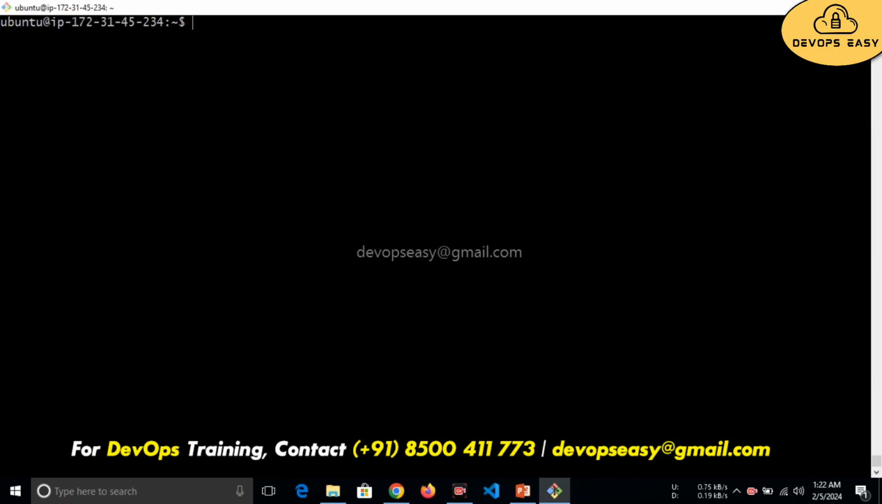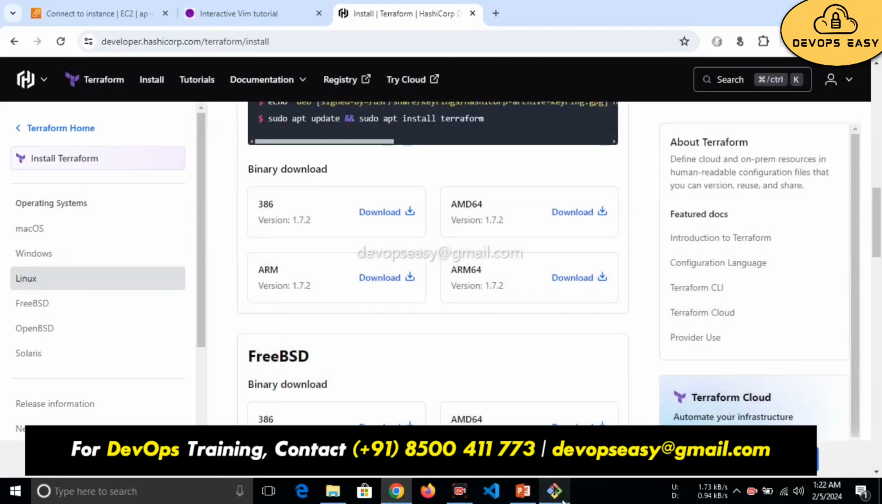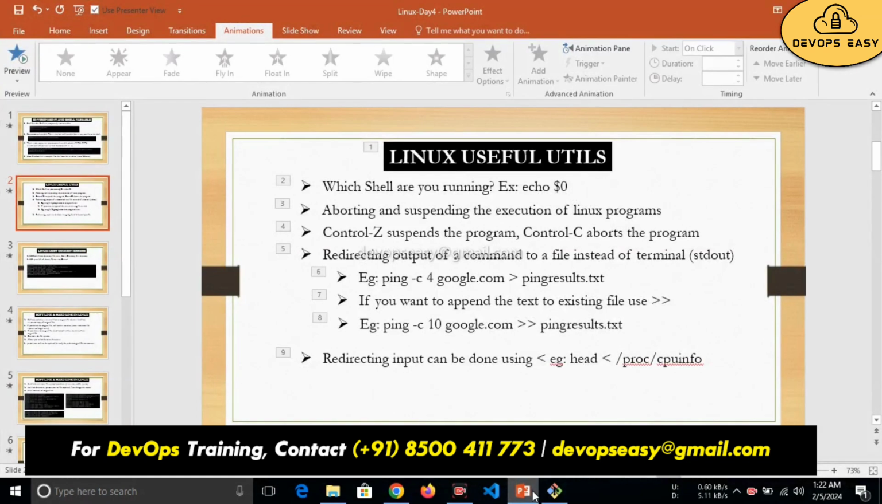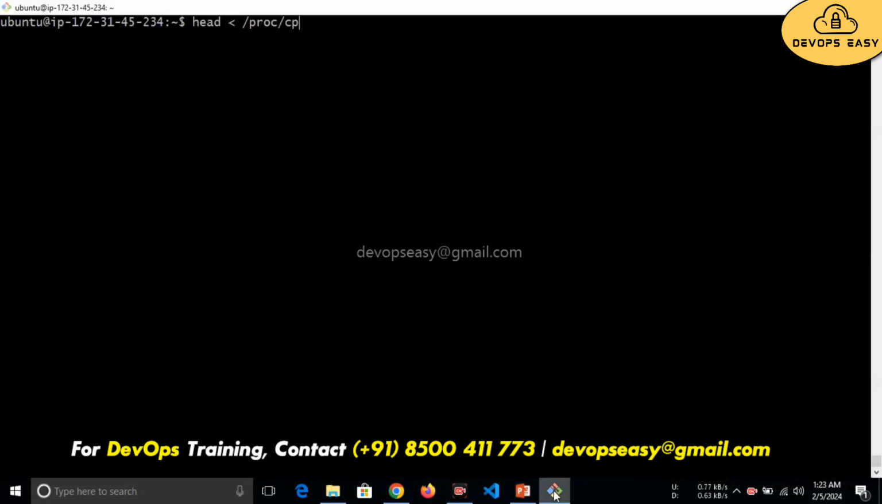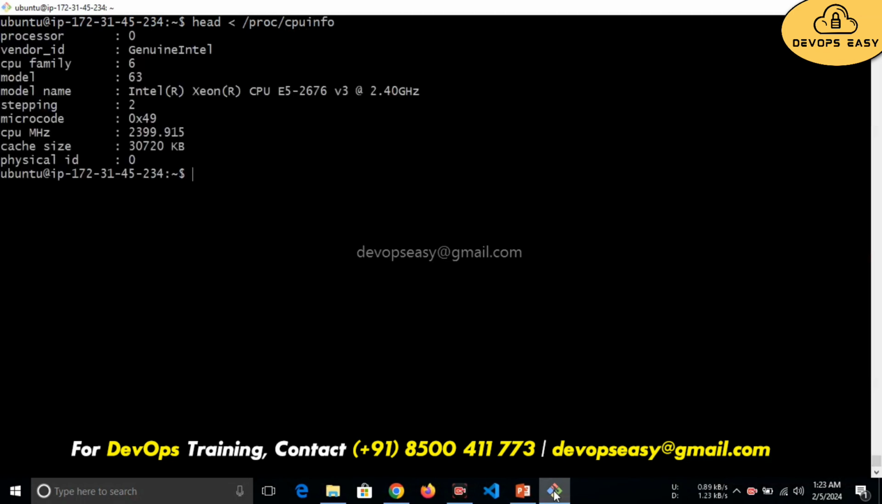If you want to redirect the input, that is also possible. I will display only 10 lines, for that /proc/cpuinfo, right? It is displaying the top 10 lines. So for input, you need to use less than. Okay, less than symbol for input.